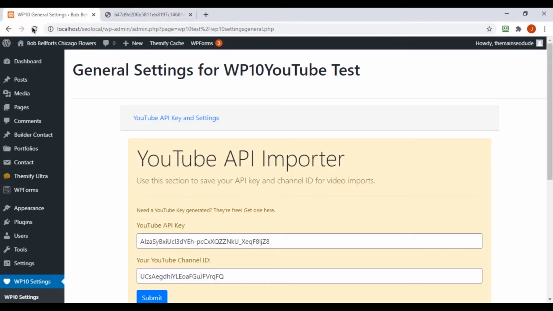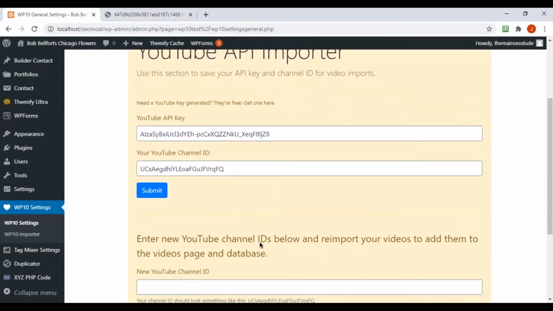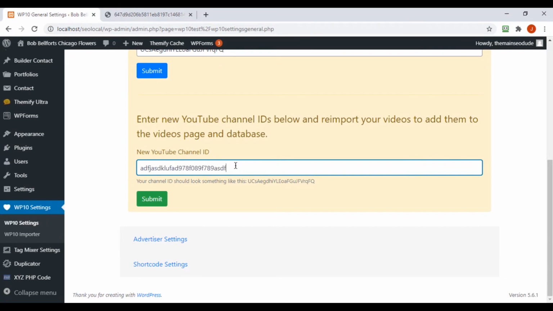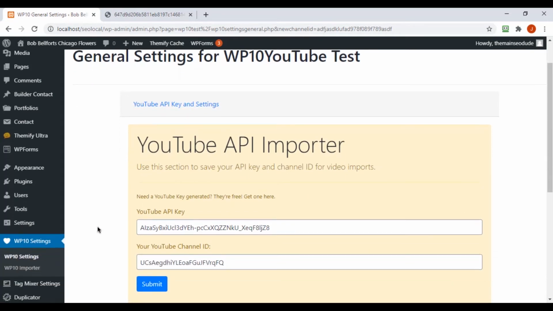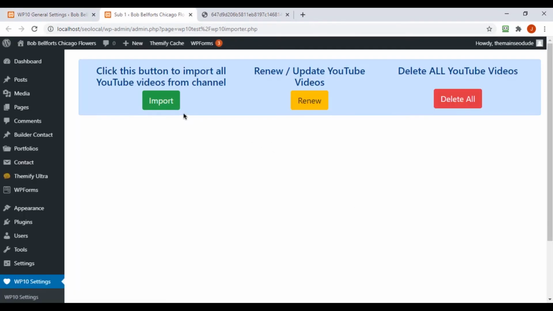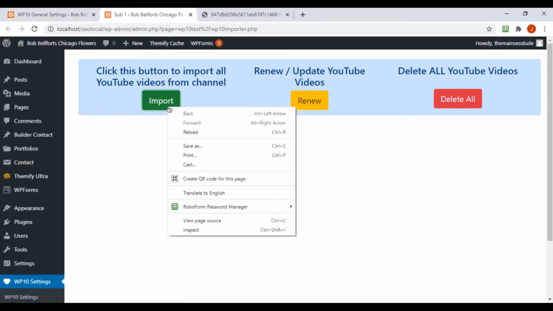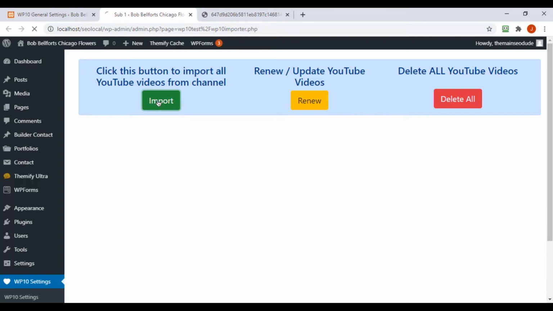All right, well, let's go back and take a look. If nothing's broken, we should be able to refresh. Nothing's going to appear, however, because we didn't submit anything. Okay, so let's go ahead and submit this. Aha! Look at this up here. You have added a new channel. Would you like to import videos from this new channel? And then yes, please, with a link. See, now the link can go anywhere we want. We could actually, remember, here's why this is important. Because back here in our importer, if you recall, the import button refreshes this page with, let's just do it.